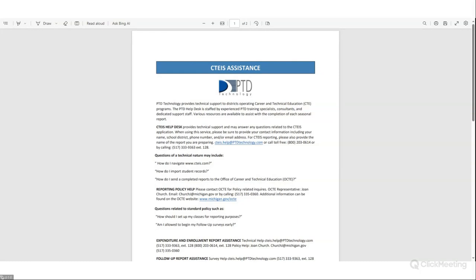Again, as we state in every training session, if you need technical help, you can contact the CTEIS help desk, and the email as well as the telephone number is here. If you have questions of a technical nature, if you're not seeing some of your buildings, or if you are having trouble navigating through some of the screens within the CTEIS application, you can reach out to the help desk and they can help with your questions.